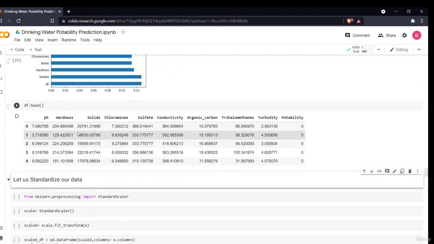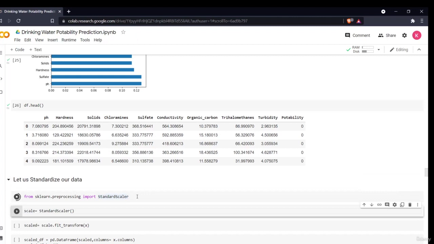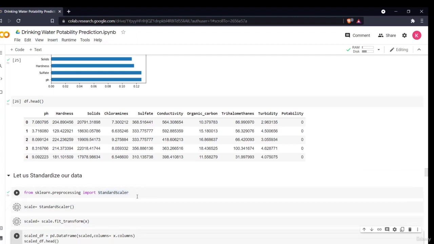Now if we look at our data, we see that the values are very large. Hardness ranges from around 204, and solids range from around 20,000 up to 17,000 or more. The range is very large, so this is not good for a model. So we'll scale this data down to around minus 1 to 1. We can also do this using min-max scaler, but I'll be using standard scaler. You can use min-max scaler also and see which model is providing better results. So I'll import the standard scaler, then fit transform my data.